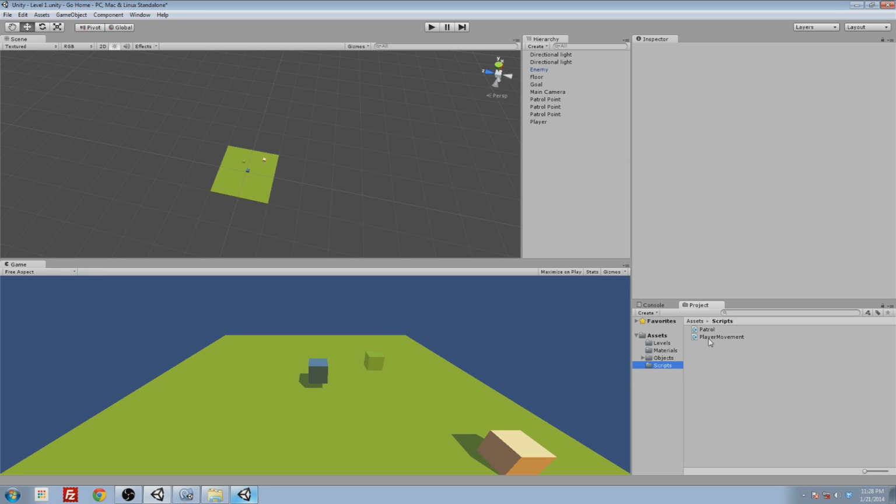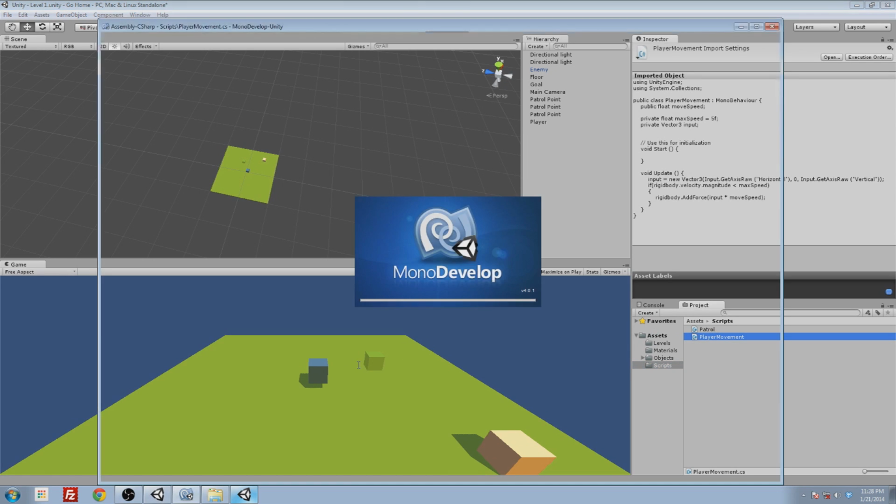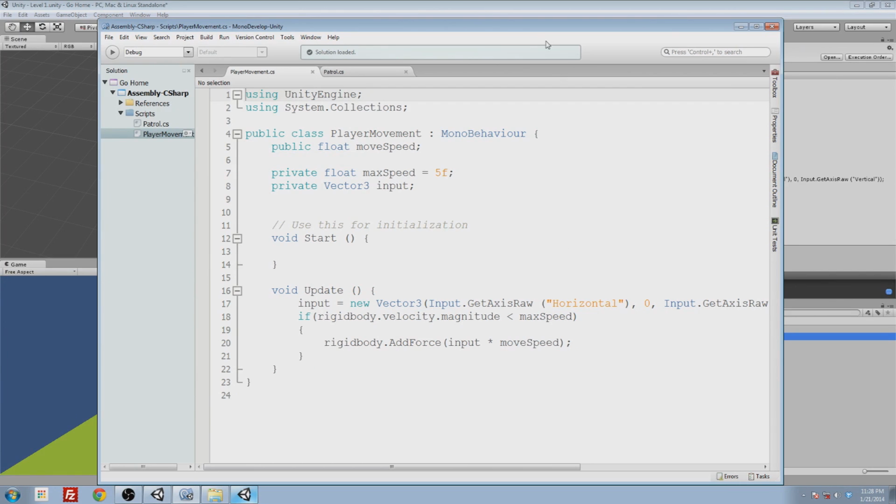So we'll detect these collisions in player movement. It may be best to create its own class and work in it that way, but we're just going to keep it simple, all in a single class here.